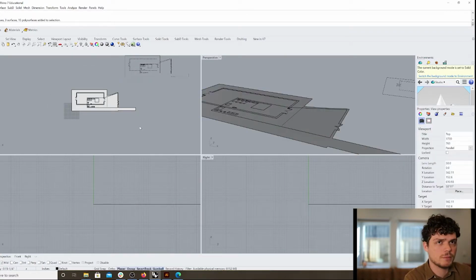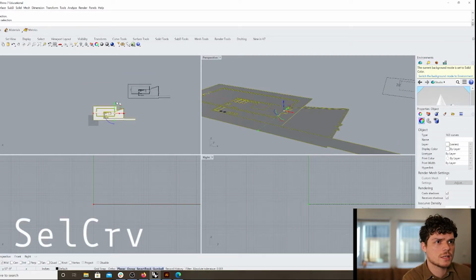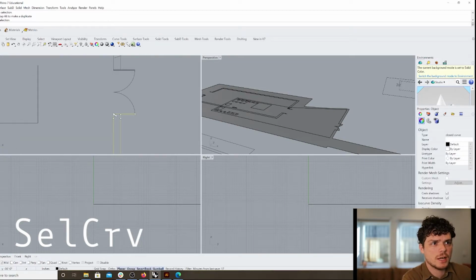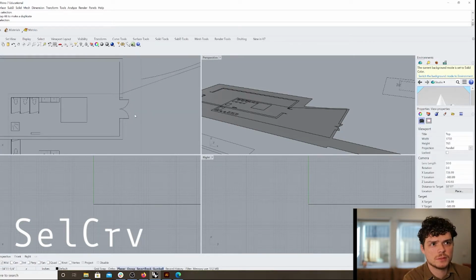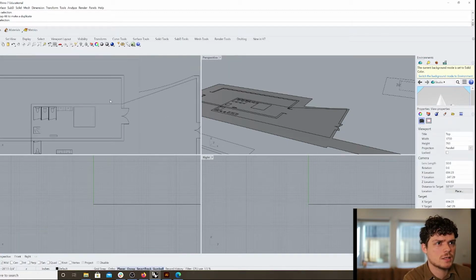I can actually type in SelCrv and then hit Control, deselect, and then drag all these curves. Now this is just line work that, let's say the teacher comes here and says, I'm not sure why the door is entering in there. Doesn't make much sense.